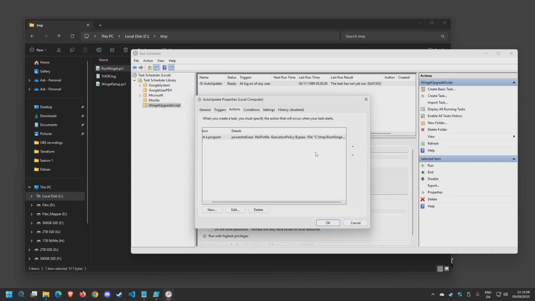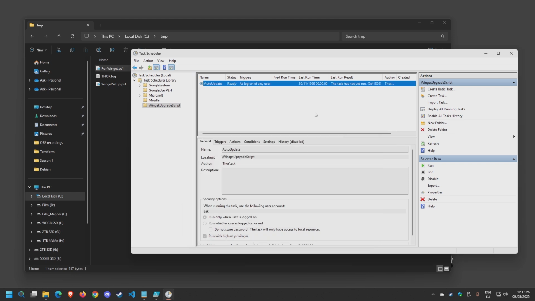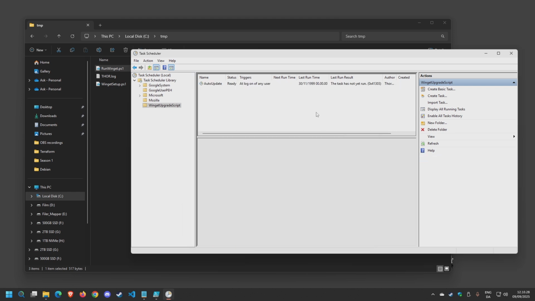So after we have bypassed the execution policy, we are looking for a specific file. And as you can see, we're looking for the file inside our temp folder right here that says run winget.ps1, which is PowerShell. So that's basically it. I'm going to try to run the script right now. I know already that it's going to fail, but we're going to take a look at the log afterwards just to see what's going to be inside of the log so you know what's happening.